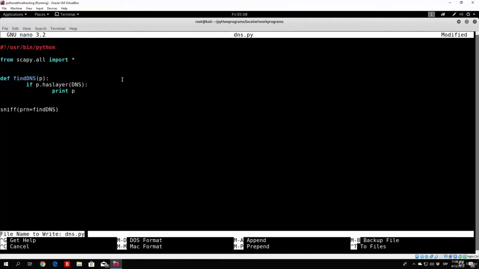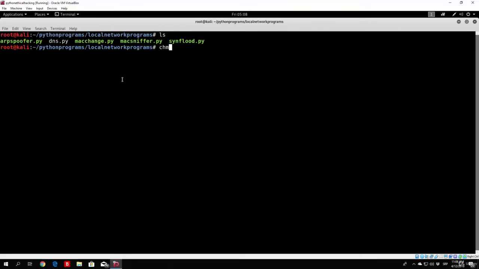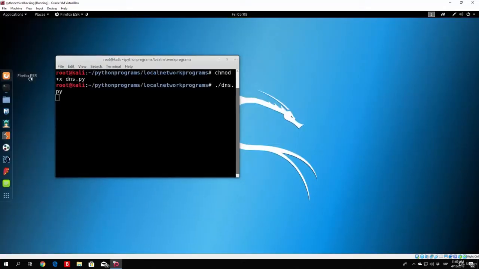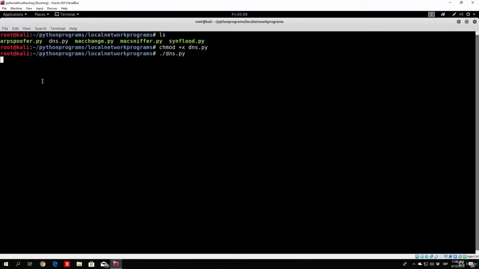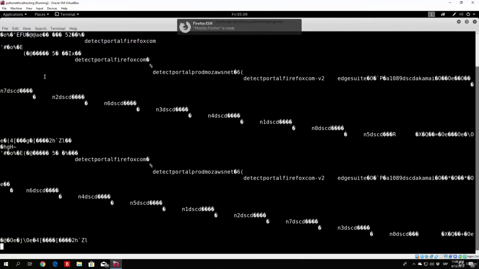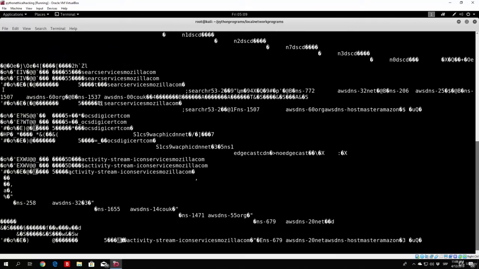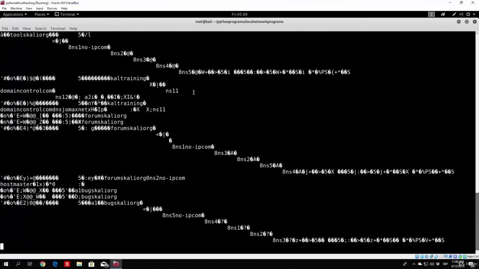Let's save this for a moment, make it executable, and run it. Now you can see everything is running. All we have to do right now is visit our Firefox, and let's see what we get printed to our screen. So let's wait for Firefox to open. As soon as it opens, we should be getting some packets flowing around here. As we can see, we are getting packets, for example, detect portal. You can see there is a bunch of gibberish right here. Some of the things we can't even read; most of them are encoded.